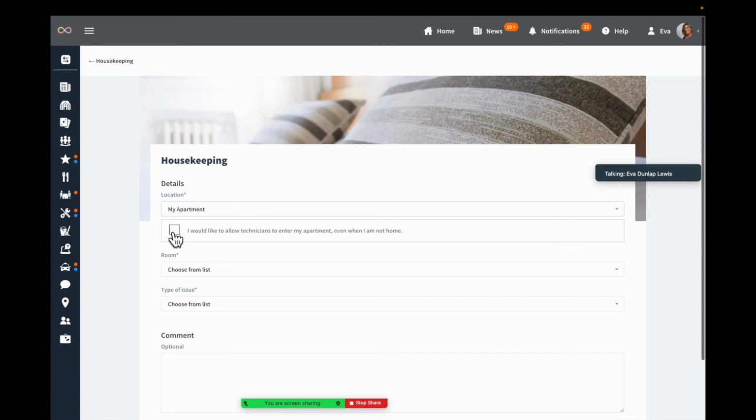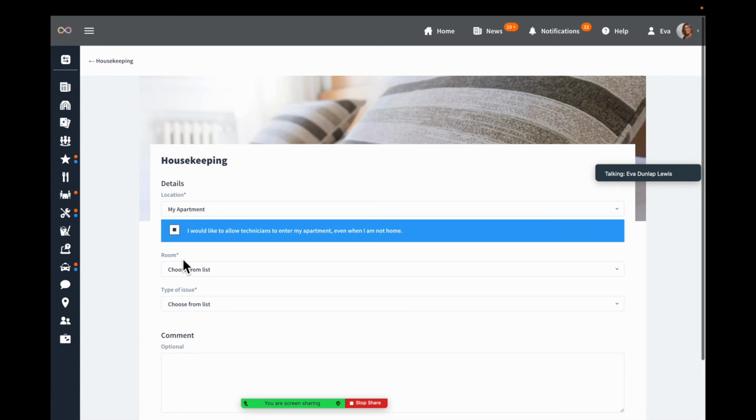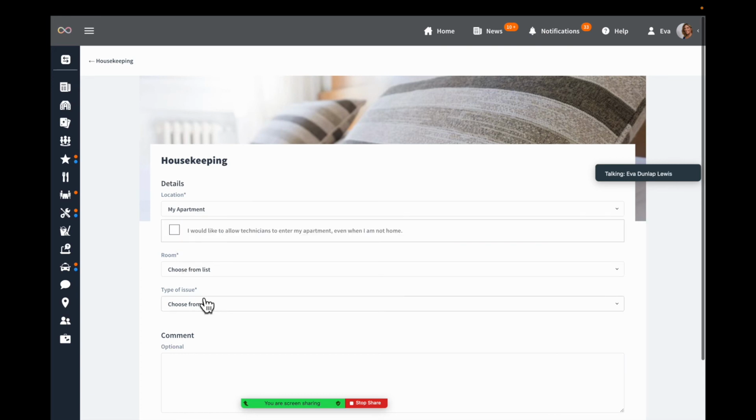That won't be there, but you do have to indicate whether or not you're okay with technicians entering your apartment, even when you're not at home. If we check off the box, what does that mean, Dan? Did you allow the people to come in, even if we're not there? Yes. But if we leave it blank, what does that mean? I guess they won't come in unless you're at home. Very good. In this case, I'm going to leave it blank.